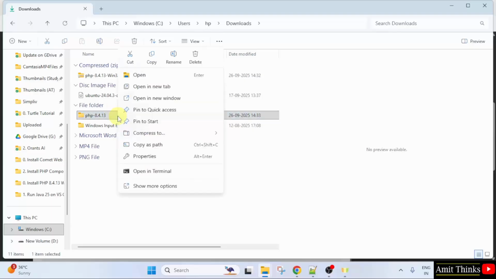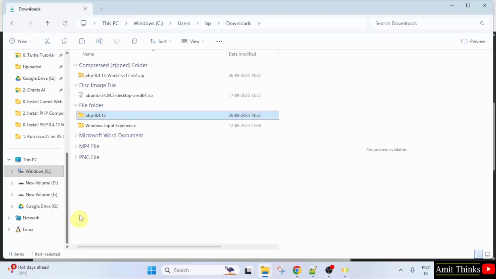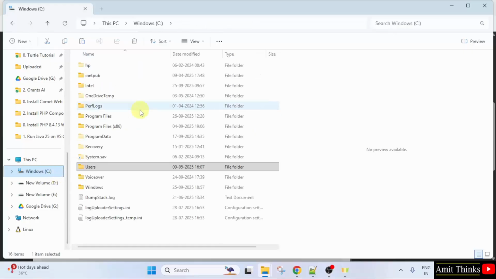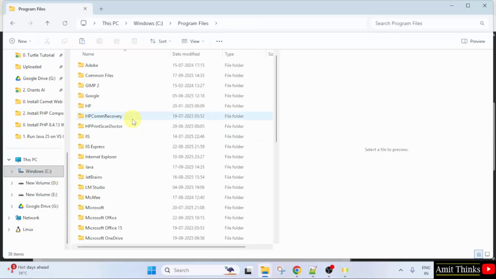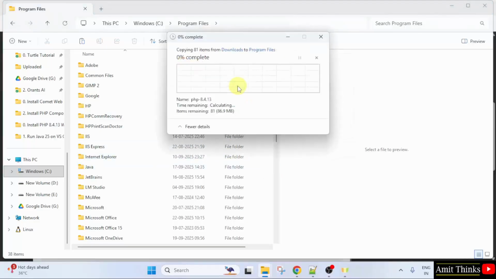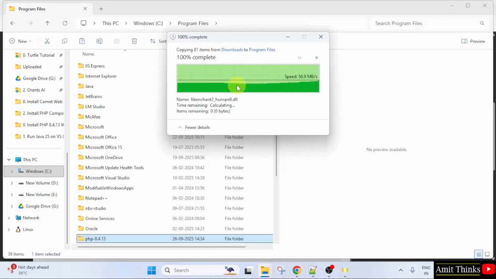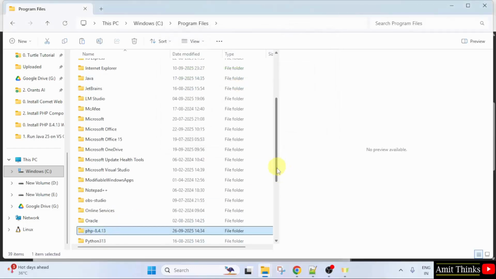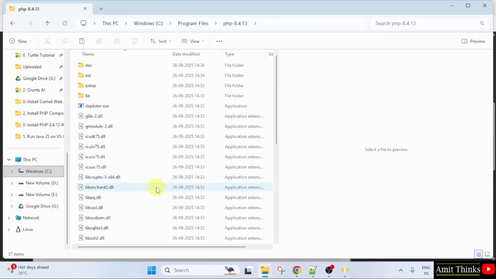Now I'll copy this. Go to C drive, program files. Now here right click and click paste. Click continue. Now we have pasted PHP 8.4.13. Click on it. Okay, now let us copy this.